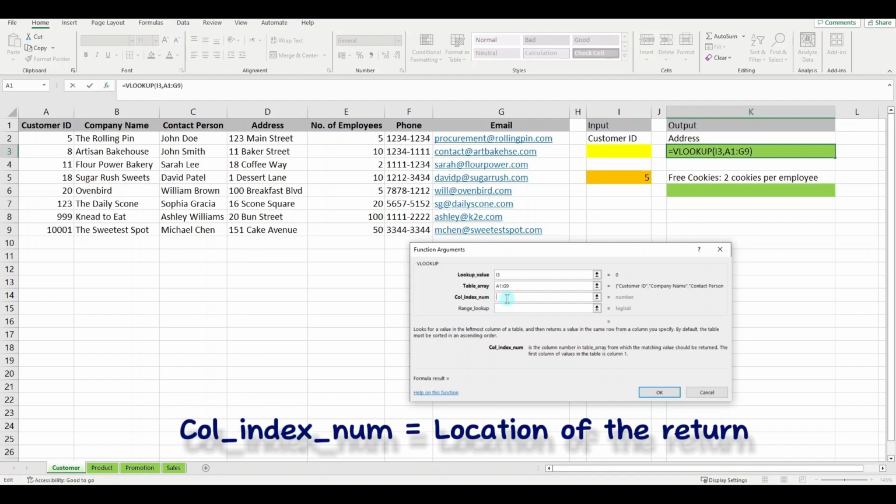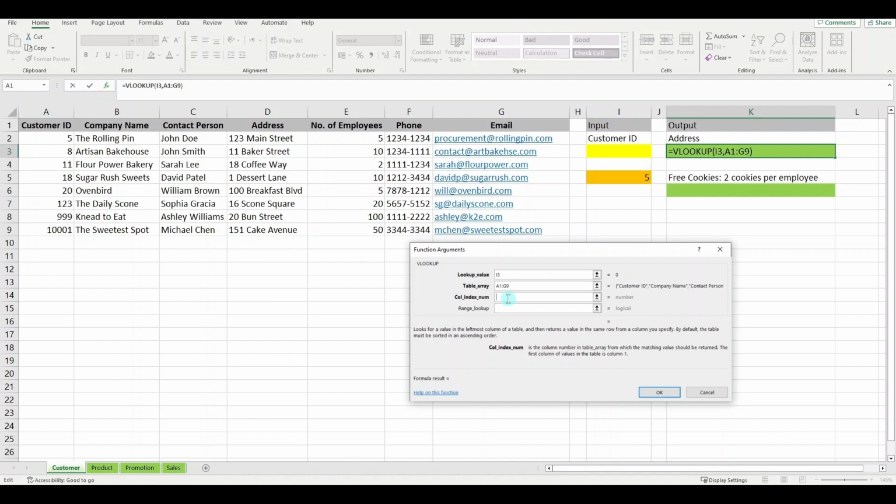The third one is column index number. This tells Excel, with reference to the search key, which column in the table array contains the value you want to extract. In our example, the search key is customer ID.